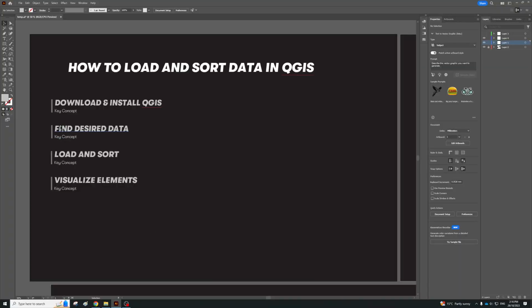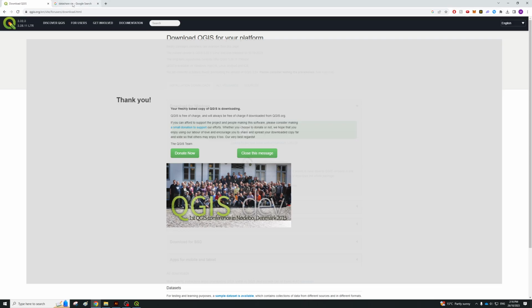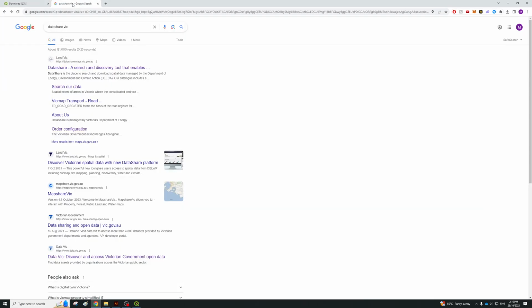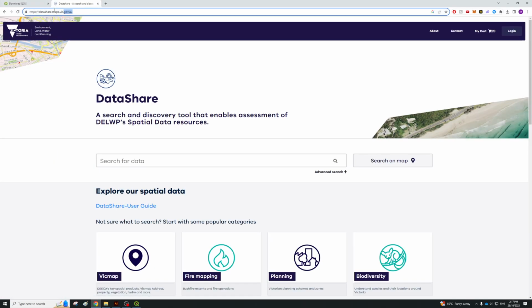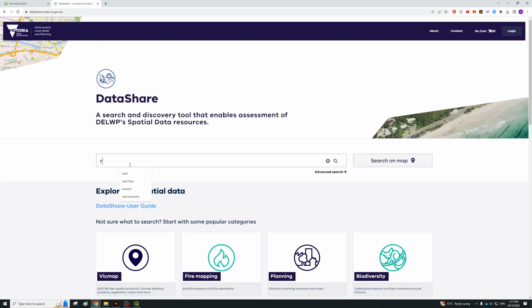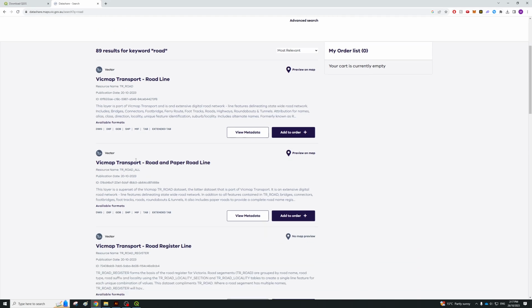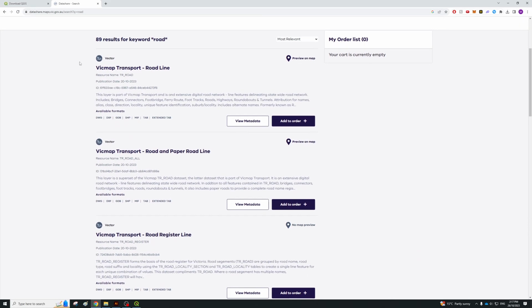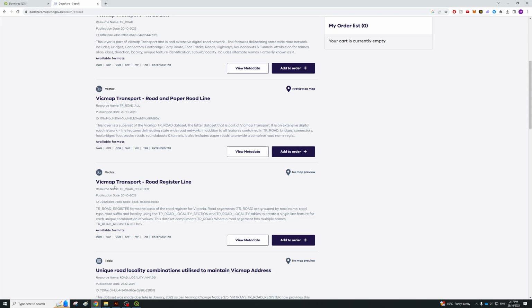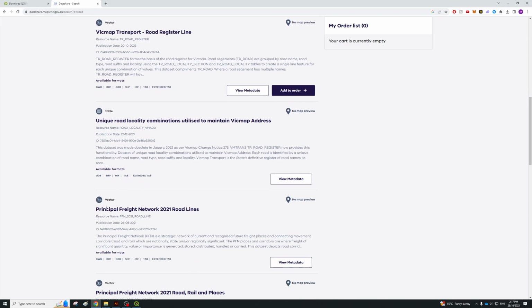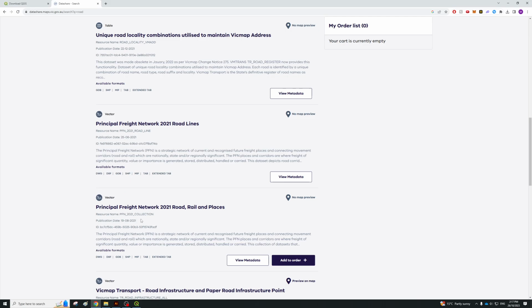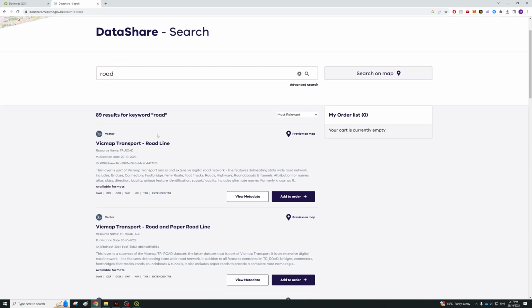The second thing we have to do is actually find the data. So in this video we're going to look at using road hierarchy, and the best way I found getting that data is DataShareVic. It's a government website, which is nice, and I can just search road. Of course I can probably search road hierarchy, but you can see that it gives me the road lines. There's 89 results. There's lots of other things we can do, vector maps, so freight network is another one, but what we'll just use now is transport lines.